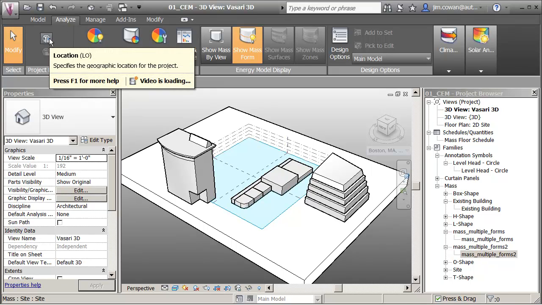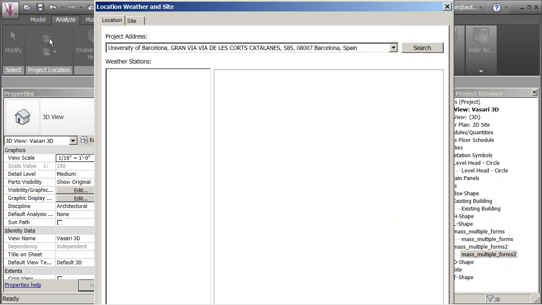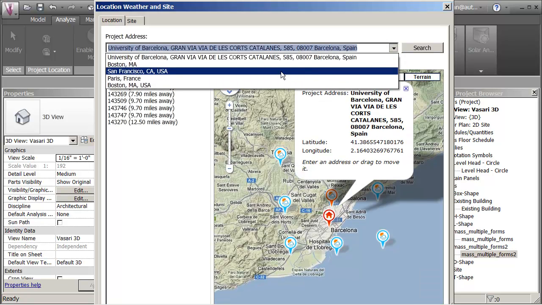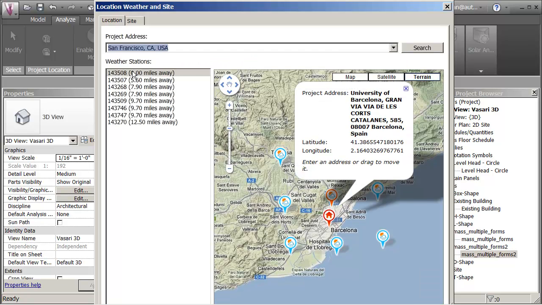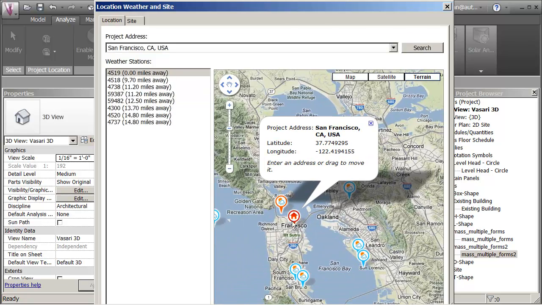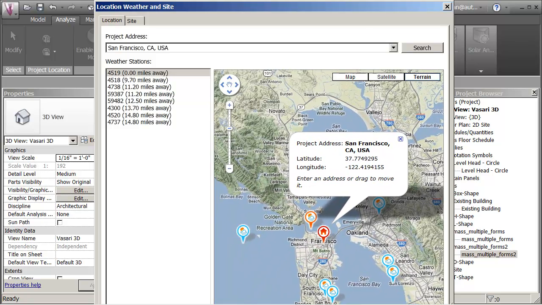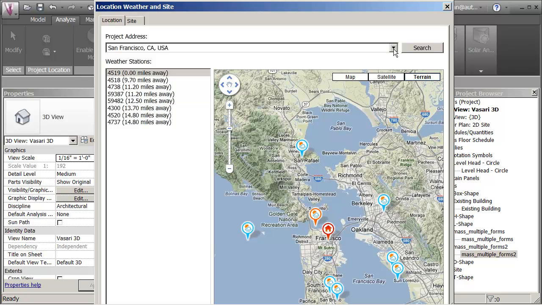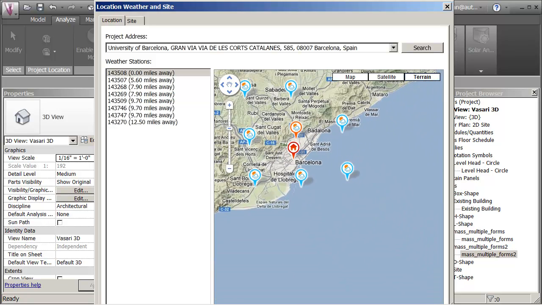You can go LO, or you can click the location icon, and you could go in and give a location. So what I've done is set some pre-existing ones. You could type in the address and say search, and it'll move you to that location. You'll be able to see the site and the weather files. So let's go first of all to University of Barcelona. Search. There it is there.